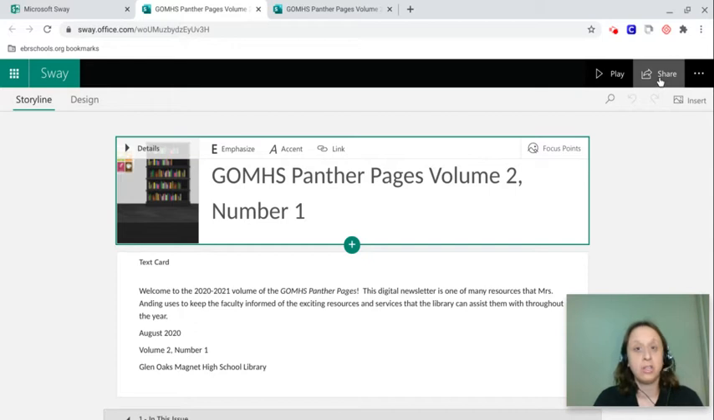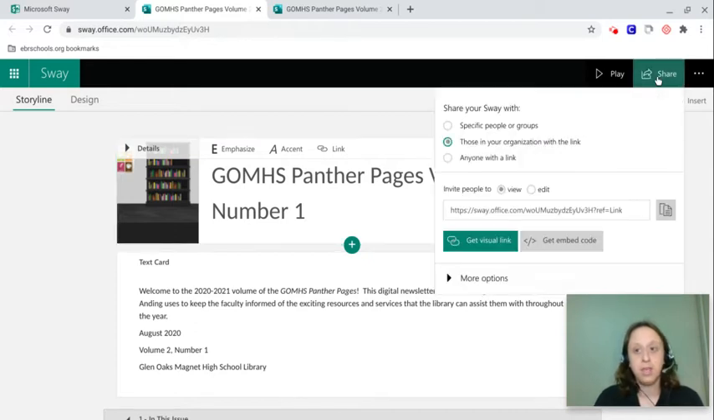But then look right here is share. Okay? So share, notice, pretty similar, little different, but pretty similar. I can share with just specific people. I can share it with people in the organization with a link. I can give it to anybody with a link. I can invite people to view it or edit it. So currently this one is set up for people in my organization with the link, and they may view it.